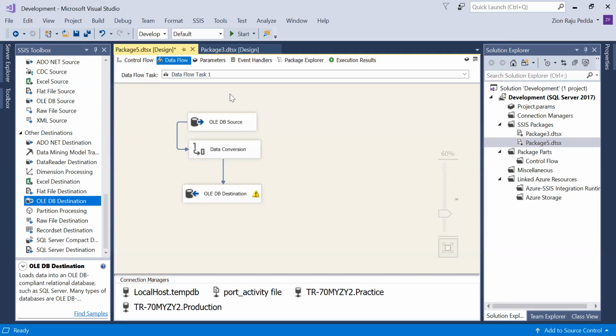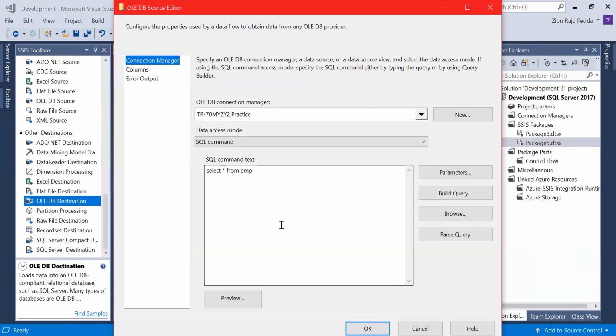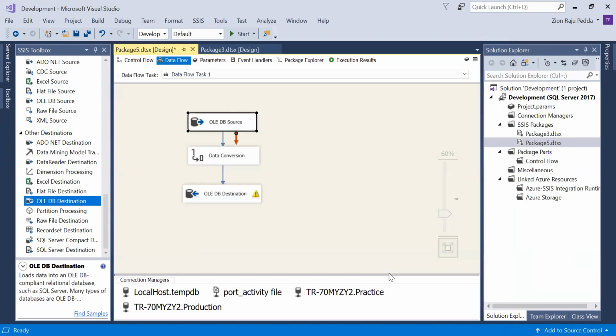You can change the data types also. In SQL Server, we use the cast and convert functions in the queries. Here we have the data conversion transformation, and we can directly use that. Or, if you don't want to use the data transformation, you can write the query in the SQL command itself. That will avoid unnecessary transformations as well.